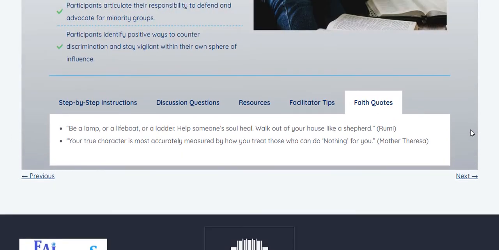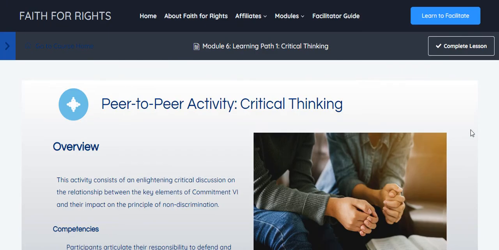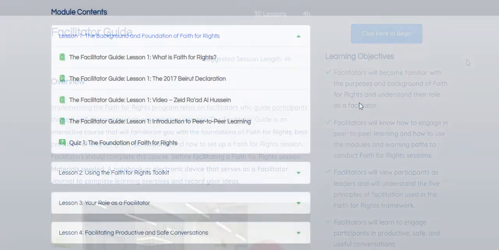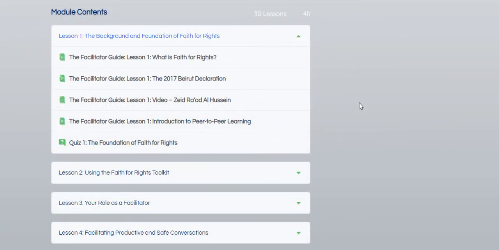A facilitator should spend time on the activity pages of the website as they prepare to lead a Faith for Rights session. The website also contains a comprehensive facilitator guide that can serve as an online training resource for new facilitators. The facilitator guide contains videos, interactive learning content, and explanations that will help facilitators understand how to effectively plan and conduct Faith for Rights sessions.